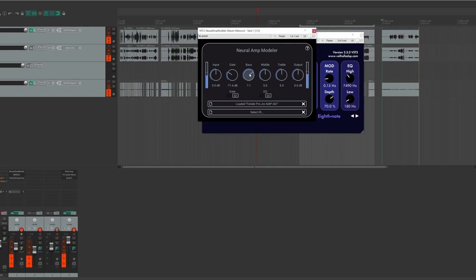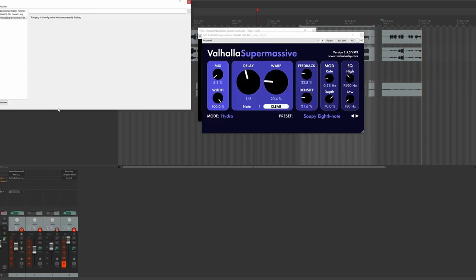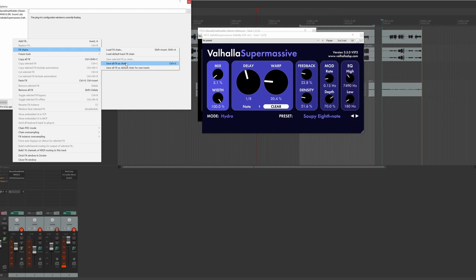Of course, you've got a tone stack. I mean, that's sounding pretty cool to me. I'm going to just save that effects chain as well. How do I do that? Go in here, save effects chain, save effects chain.